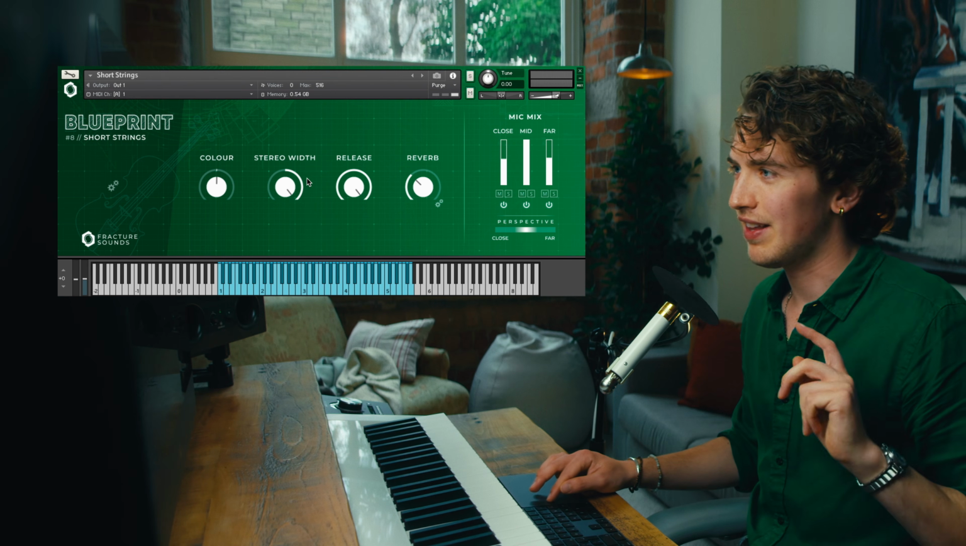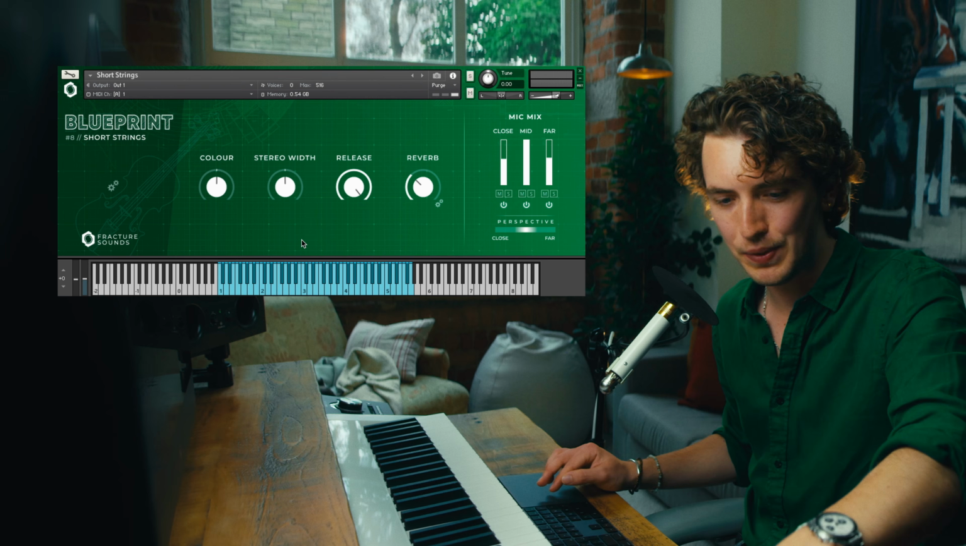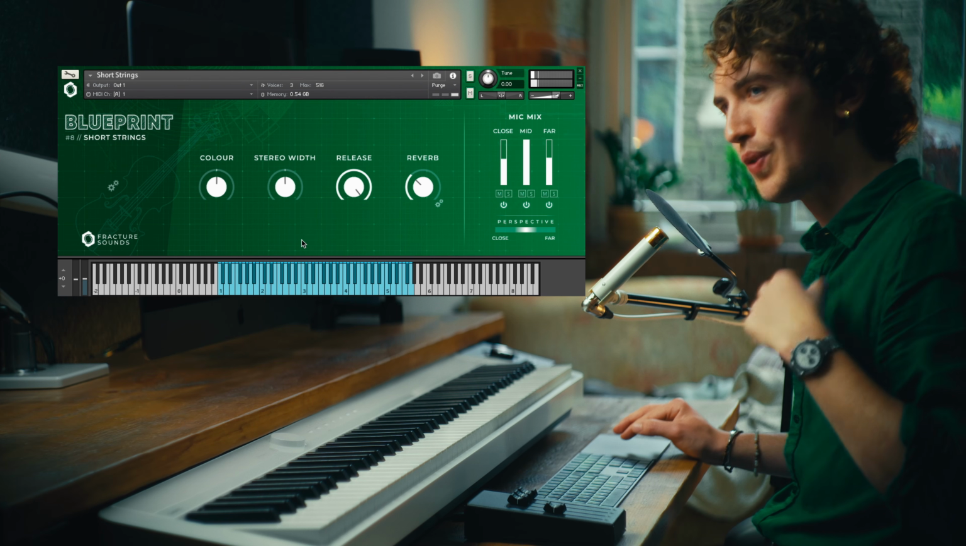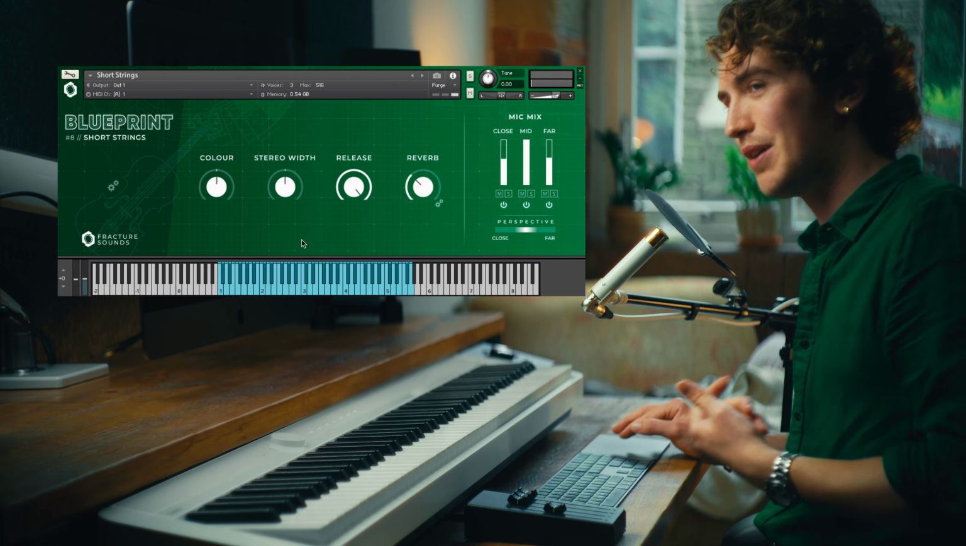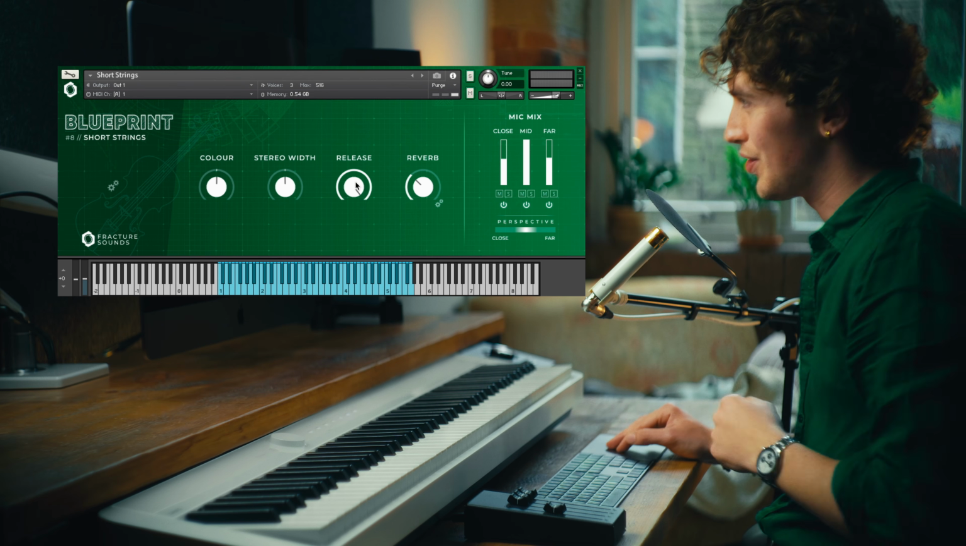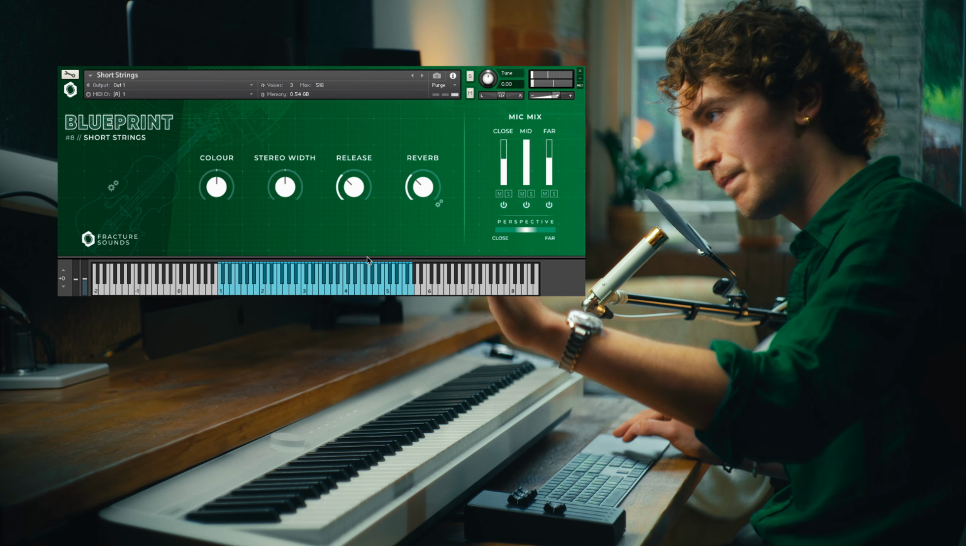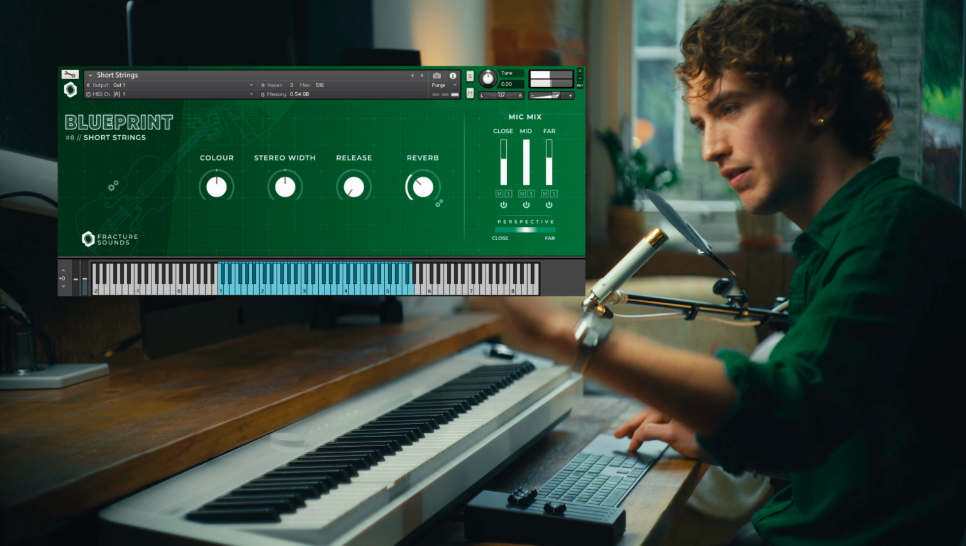I have to say that I absolutely love the open C string in the cello here. But if you don't want that resonance to muddy up your piece, you can use the release control here to tighten it up a bit. And all the way down.